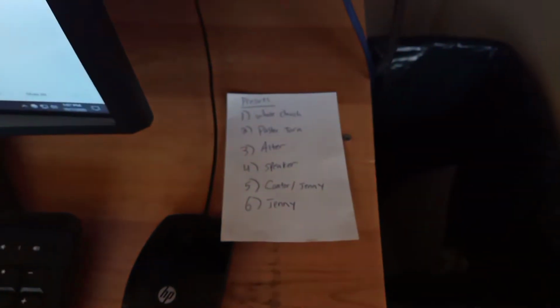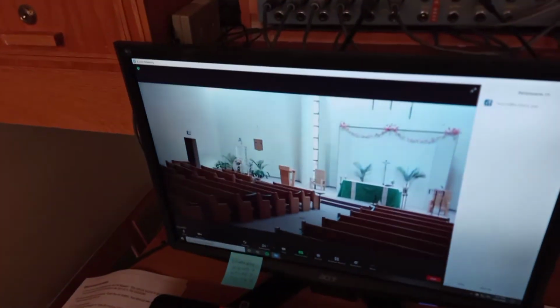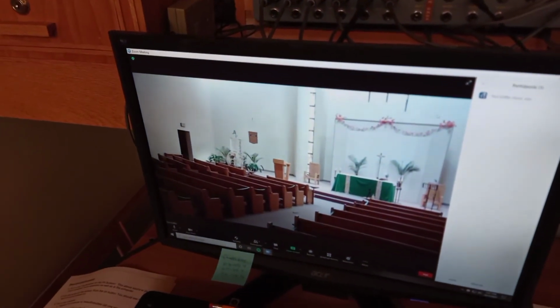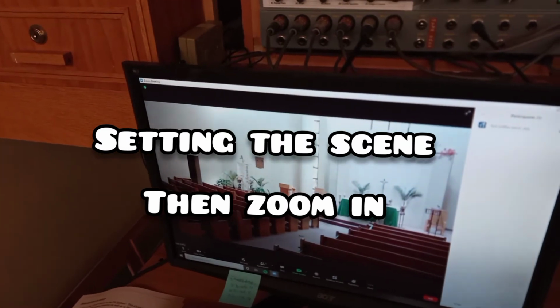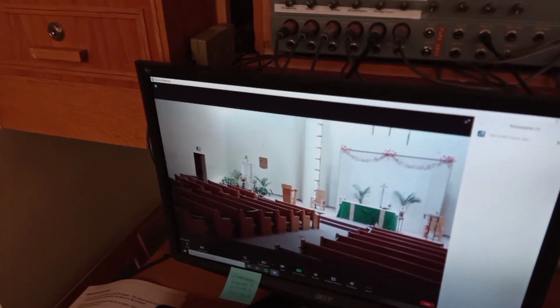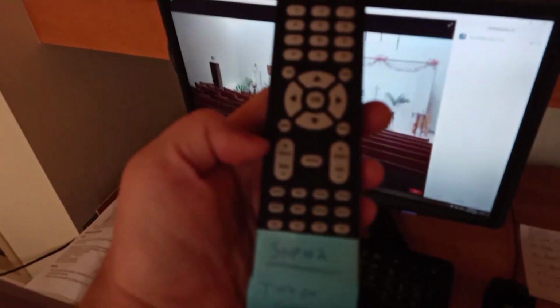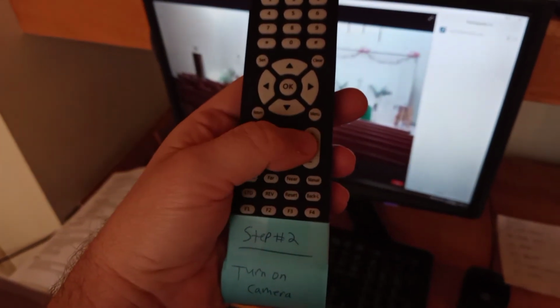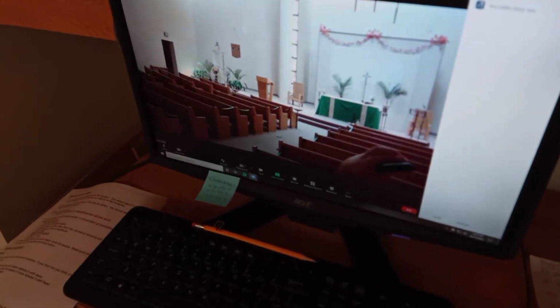We're going to go ahead and do number 2, Pastor Tara. You should see the camera move. The camera has moved over to Pastor Tara. And now what it's going to do is give you a wide angle first. This is called setting the scene. And then we can go ahead and zoom into her by clicking the zoom button. The zoom button can be found right here. They give a slow zoom and a fast zoom. We want the slow zoom. I'm going to go ahead and zoom in on Pastor Tara.